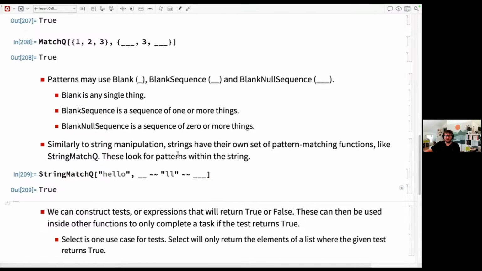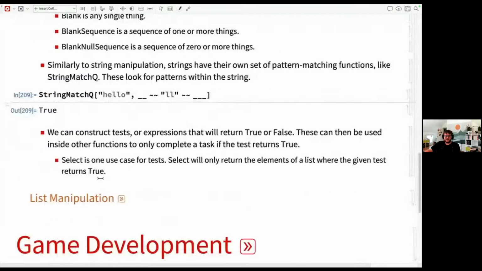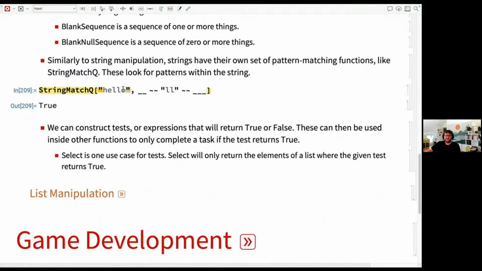Yeah, so whereas if I tried to do that with MatchQ, it doesn't read inside the string. It just tells me that this is a string, or rather it tells me that this whole thing matches or doesn't match the pattern rather than within the string.